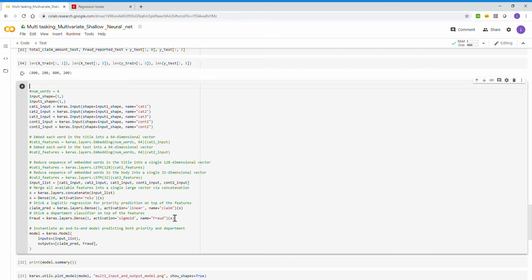What I'm going to do over here: I have three categorical variables and two continuous variables. Again, it's a basic model. I am concatenating all of them, as you can see over here. All the list inputs, these are the inputs. I'm concatenating them, and then I'm putting them through a dense layer.